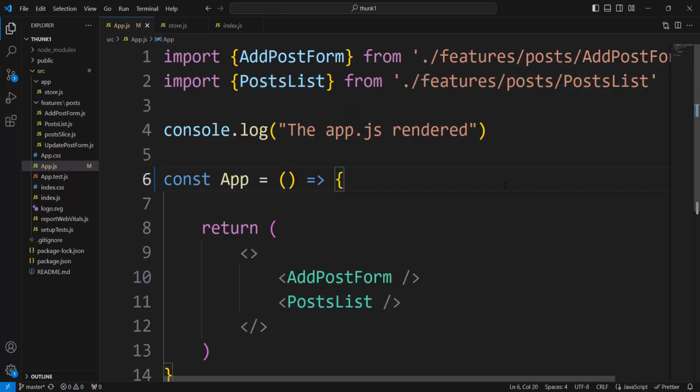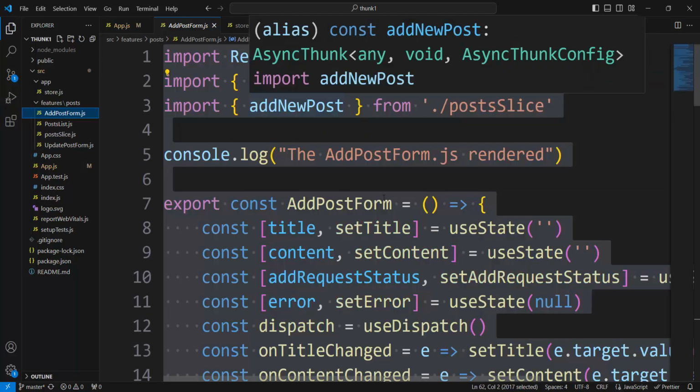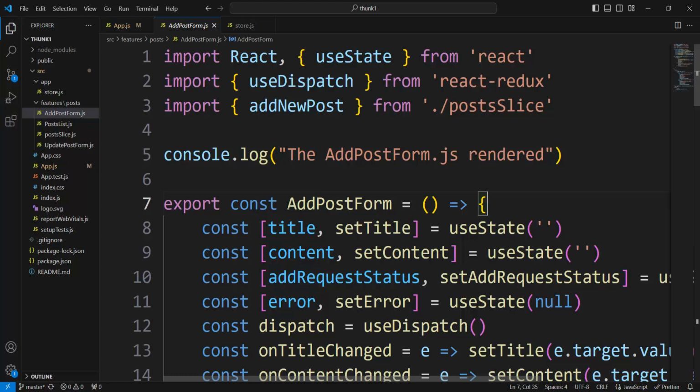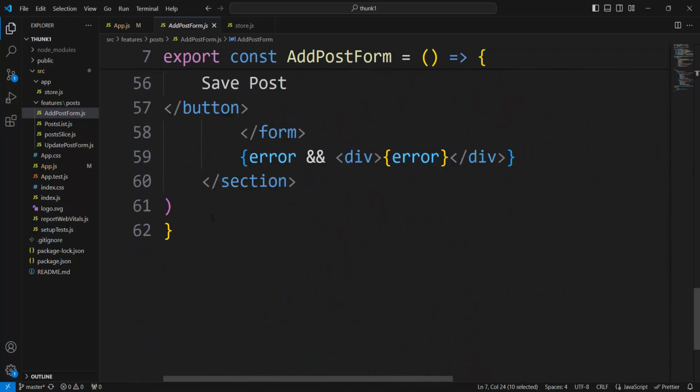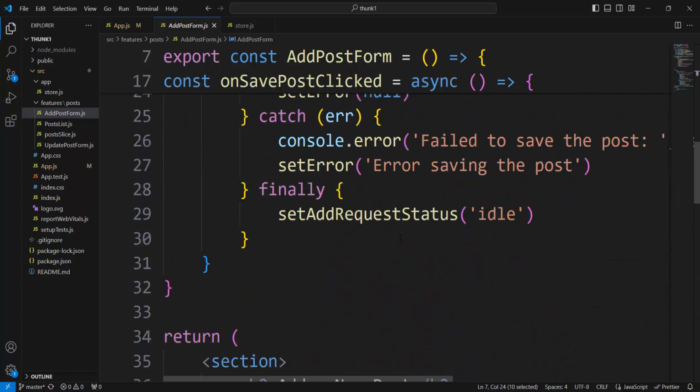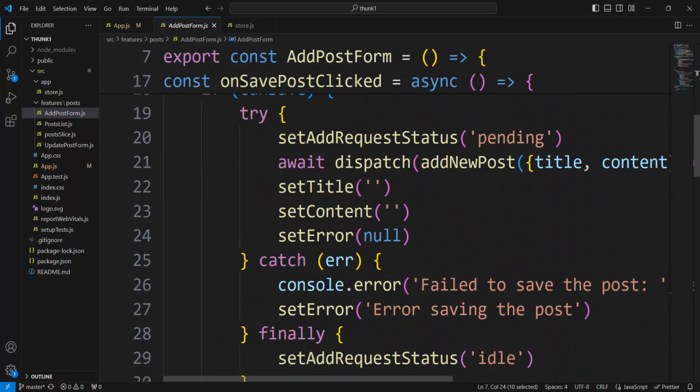Why is it export named and not default? Let's see. Add post form. Here it is. Export constant add post form. Look down. There is no default here, and it is export named. It needs curly brackets. Why is it not default? Because one component. Why is it not default?